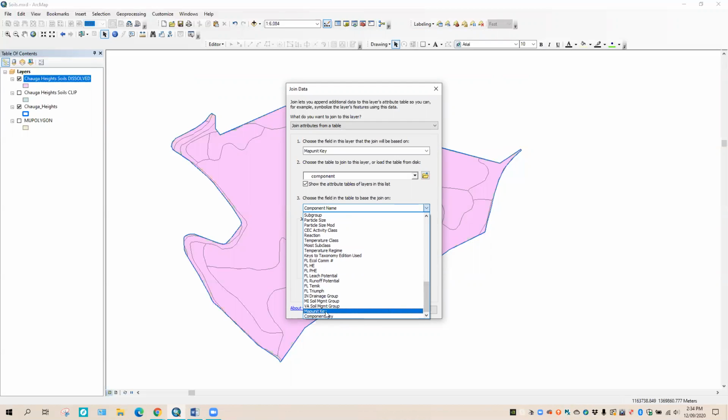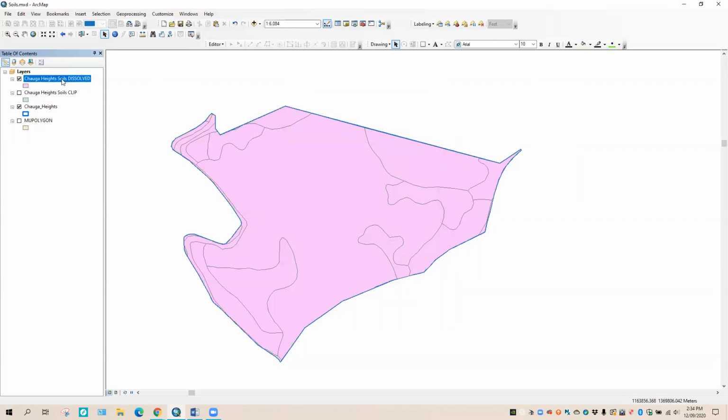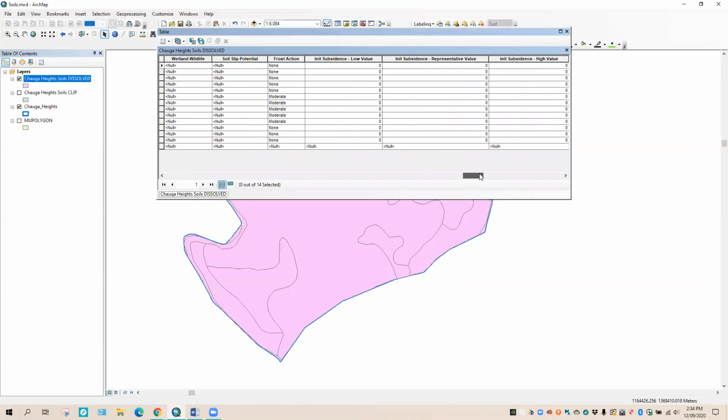So you scroll down to the very bottom and you see map unit key. The reason that we do this is because this is the only column that is in both tables that match up. The component key is not available yet, but once we join this table, the component key will be useful for the future. So once again, we click OK.